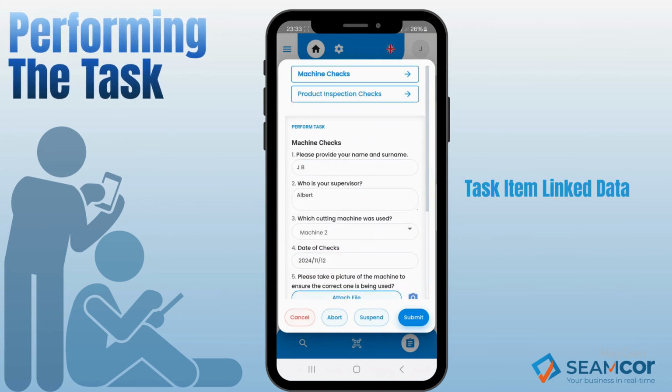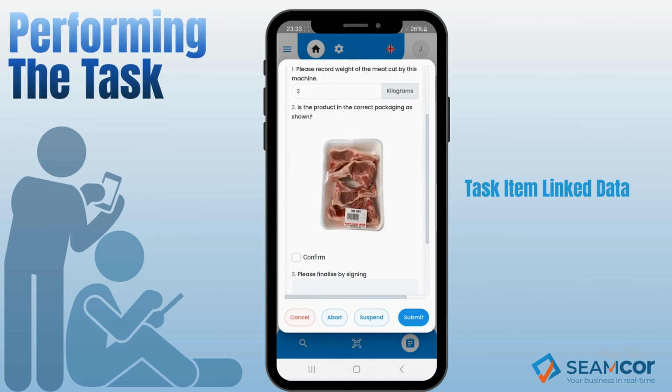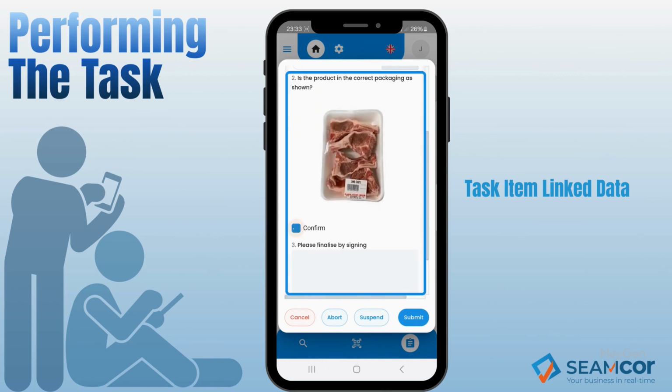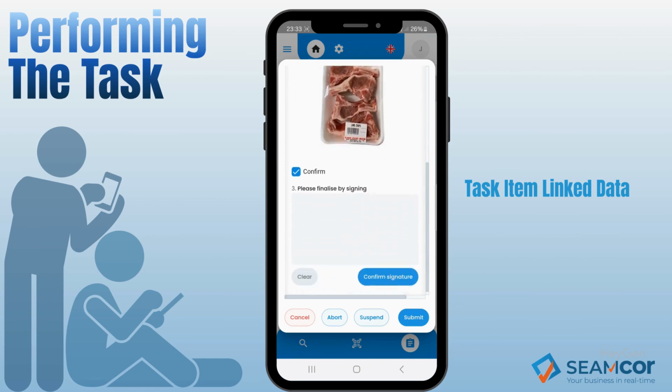This is how a task item linked data check will look when performing the task. You can see we linked the image of the product from our column data to the check.